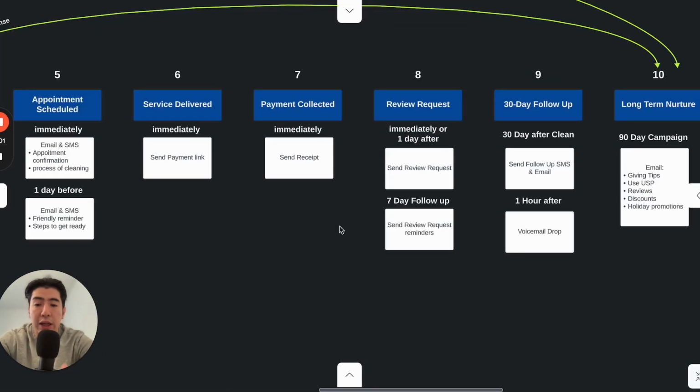So after you've collected the payment and sent the receipt, step 8 is going to be when you send a review request. So this could be done immediately after the cleaning is complete or 1 day after the cleaning is complete, right? So what we typically do is we physically tell the customer if they are willing to leave a review, if they enjoy the services. And if they say yes, we can send the review out right there and then. If not, then we can just send out a review request the day after if they enjoyed the services, right?